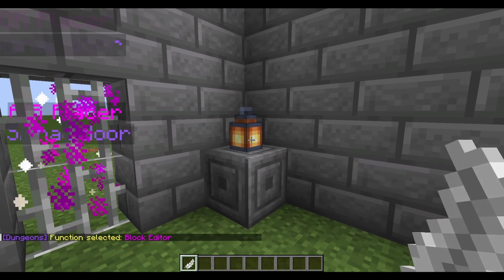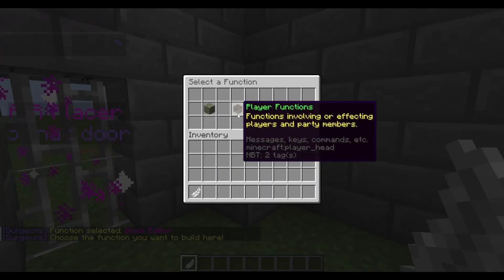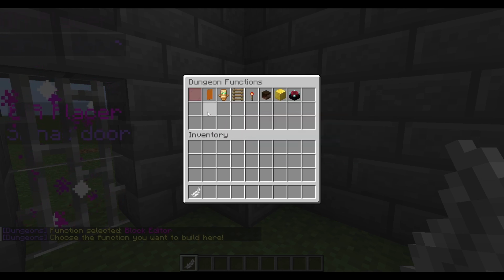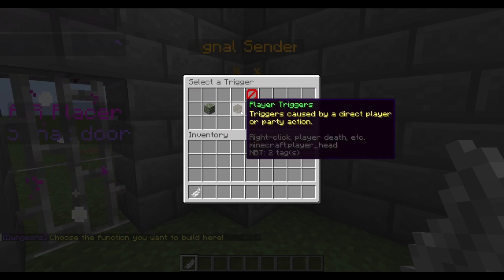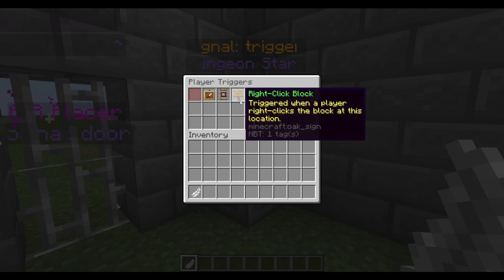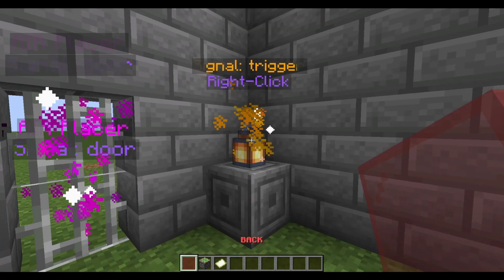Okay, so next we're going to right click the lantern. And we are going to do dungeon function, signal sender, player triggers, right click or click on the sign here for right click block.